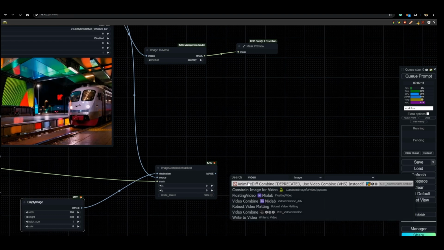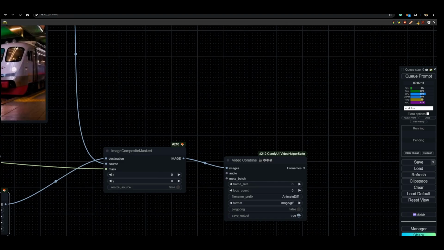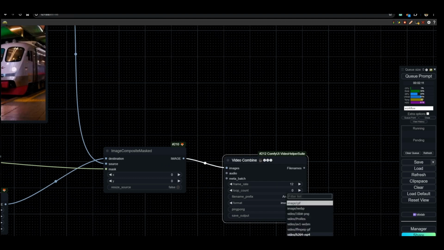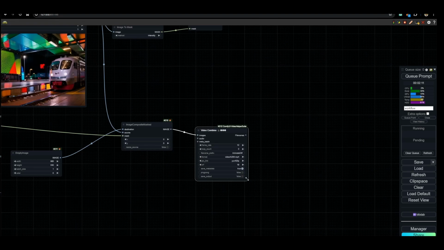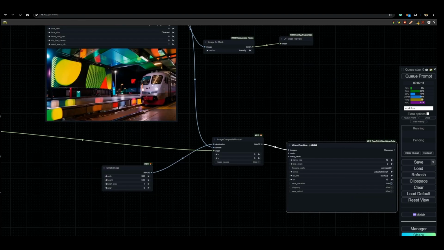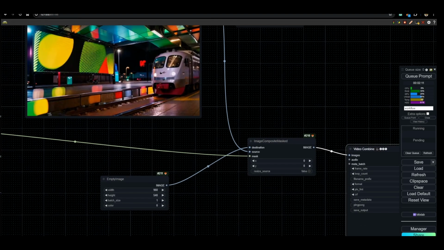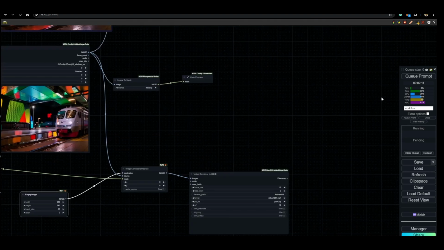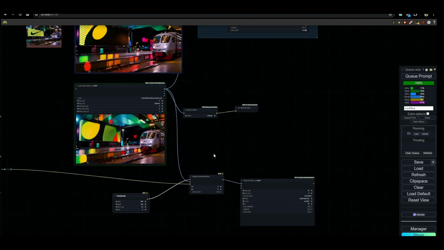Another video combine, I don't want to save it. Let's do 12. And this has to have the same number of frames, 32 is the batch size. Okay, let's create it. Let's process this.